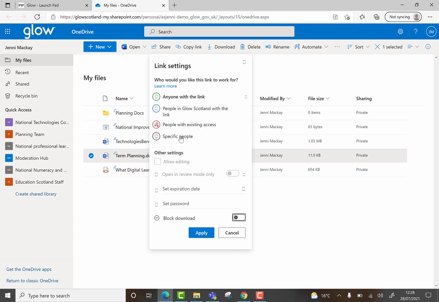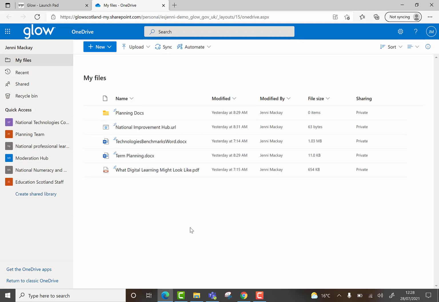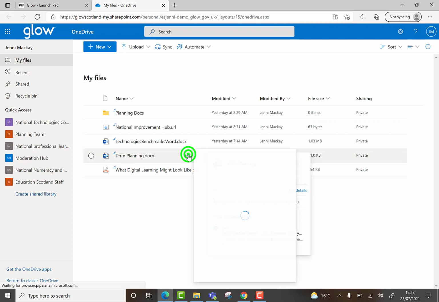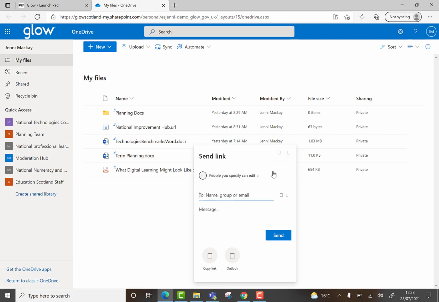As we've said, we would normally recommend you use the specific people option. Other ways to share your document are to hover over, select the right angle with upward arrow, which will generate the same pop-up box we've just looked at.